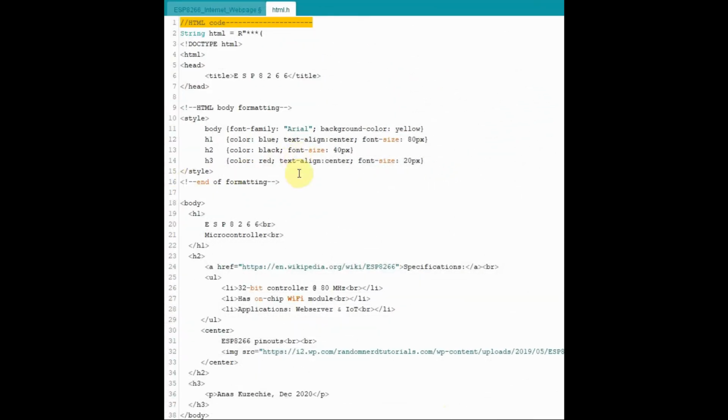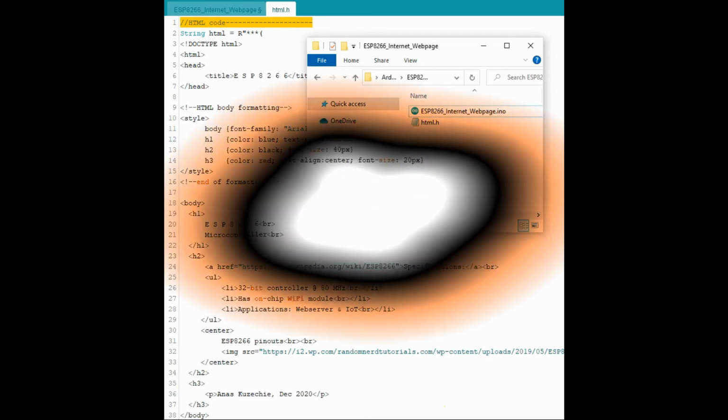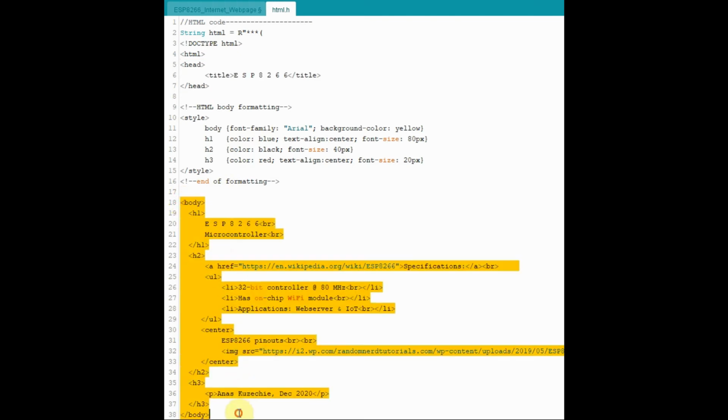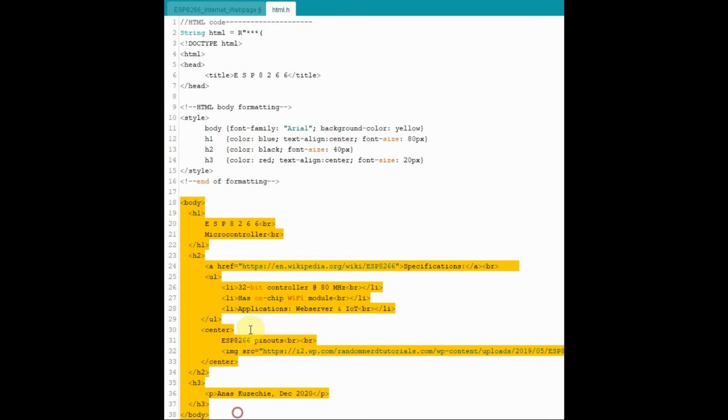This is the HTML code, which is inside the file html.h. This file must be in the same folder where your code is. The HTML code is stored in a string called HTML. Any HTML code will have two parts, the head and the body. The head will contain the title of the web page, while the body will contain the elements of the web page, such as text, images, links, and so on.